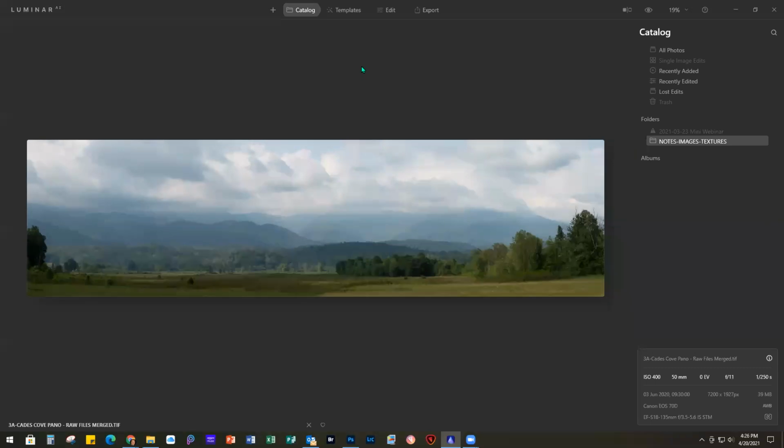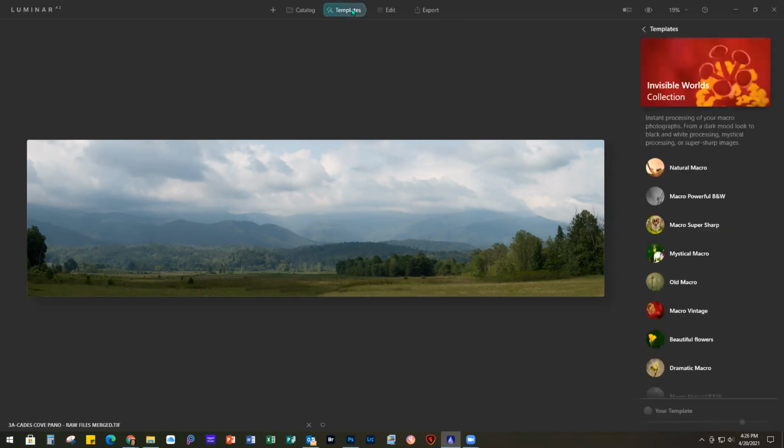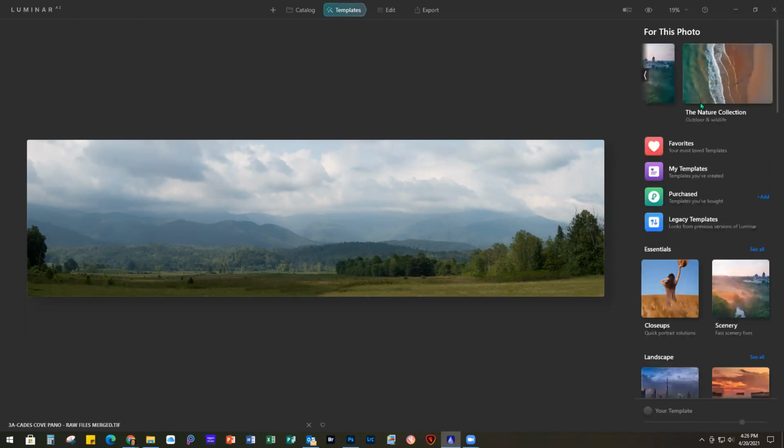I did do the merge of this in Photoshop, but these are the merged raw files. I have done absolutely no editing to this other than just saving it so I could bring it in here. So we're going to go to our templates and give it a second. Let's see if it will change our collection here. Let's go back. There we go.